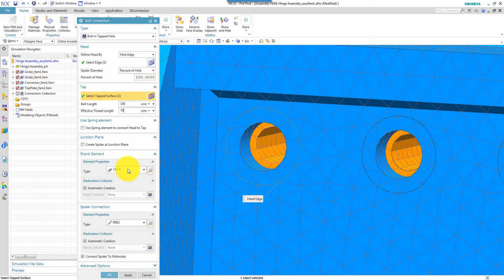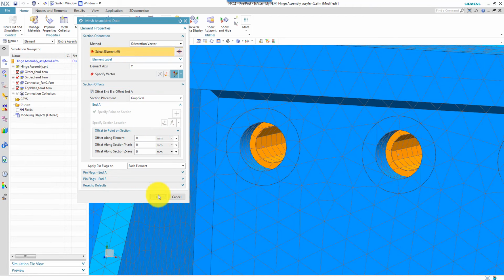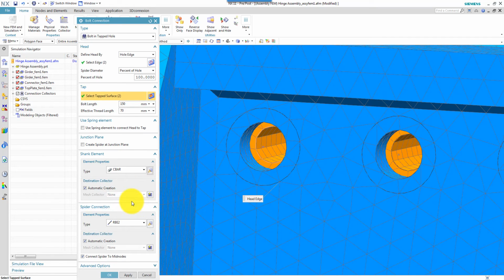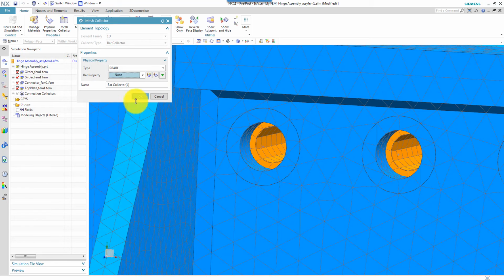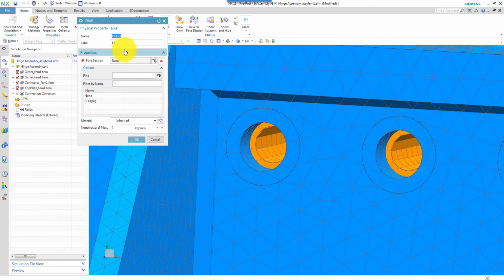And then as the shank element, I'll use a bar element. I don't have to specify the orientation because I will use a rotational section or a rod section. And I don't want to use automatic creation. I will make a new collector, and I will call it M16, give it a name, and I will use the type physical property type P bar, and I want to create a physical bar. So here we are, I call it P bar M16.